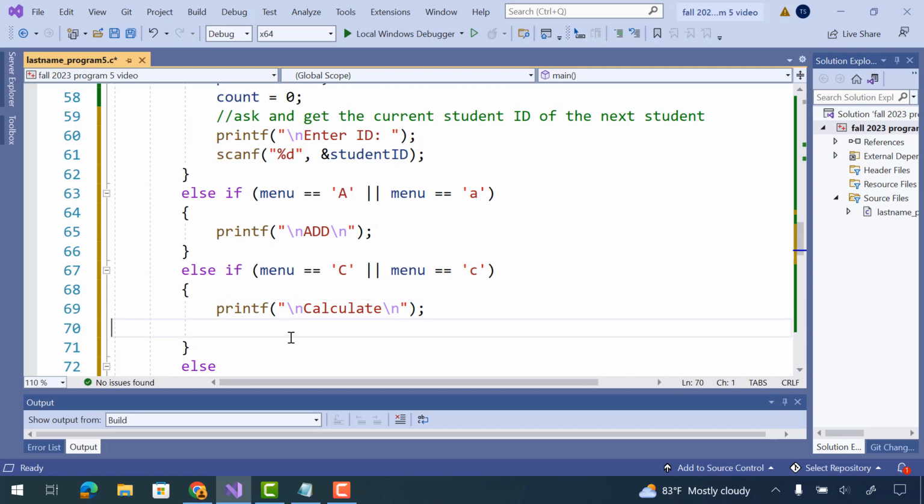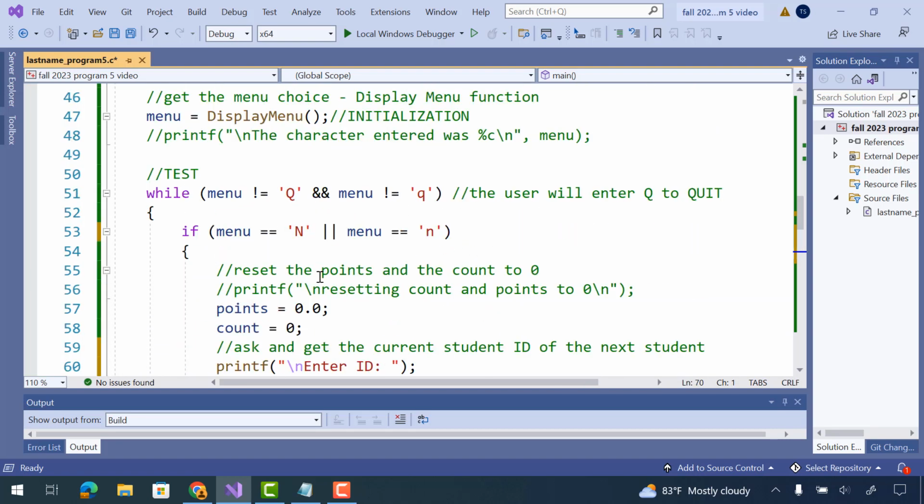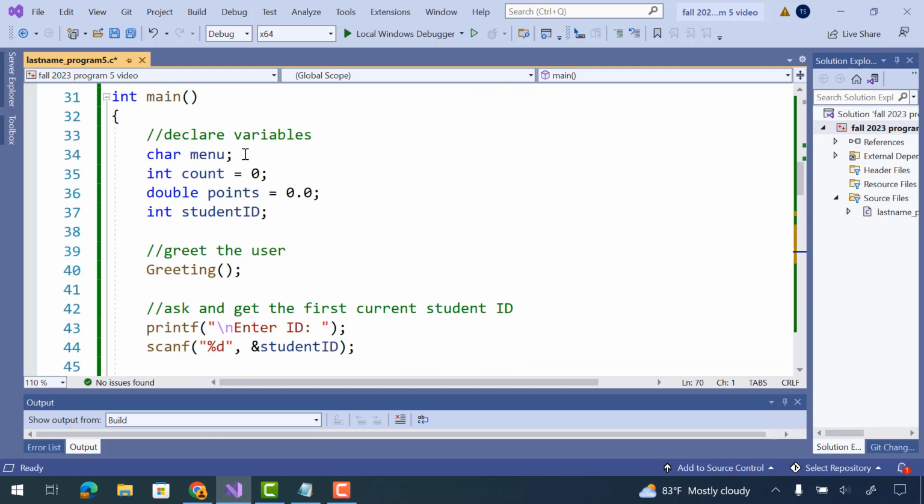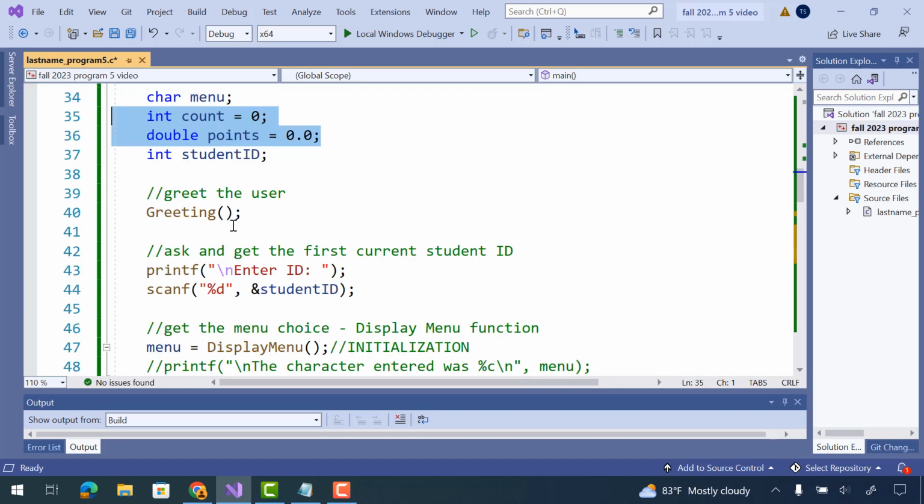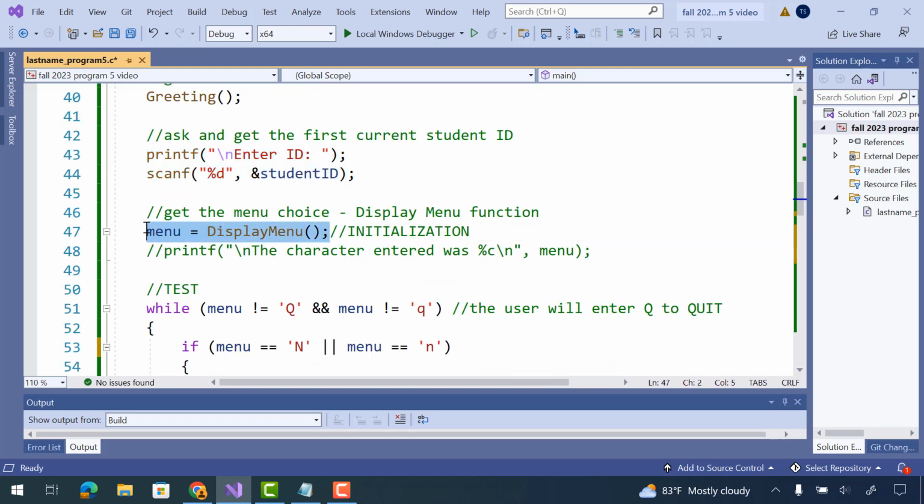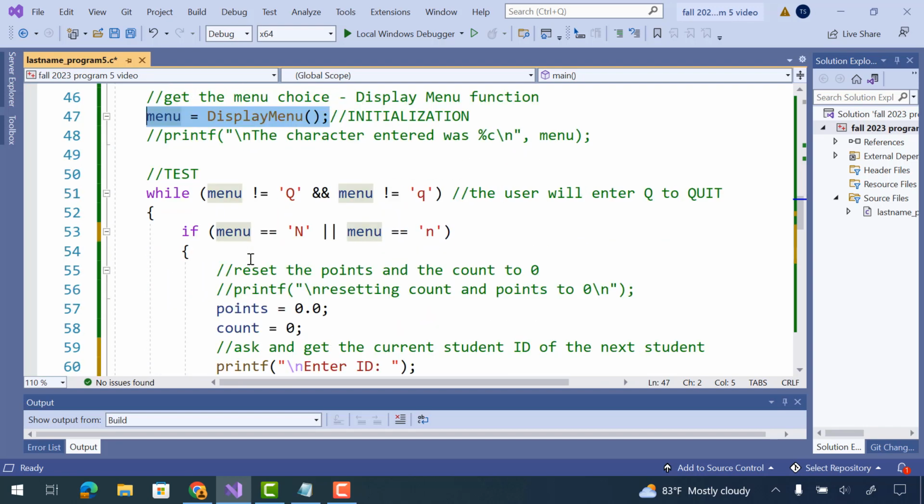All right, so now let's go through our main function. We have this menu variable, and we have count and points, which we're not really using yet because we haven't started any calculation yet. We're going to greet the user. We're going to get the first student ID. The user's going to give us a letter. If the user gives us a Q, we're not even going to go in the while loop. If the user gives us anything other than a Q, we're going to test.